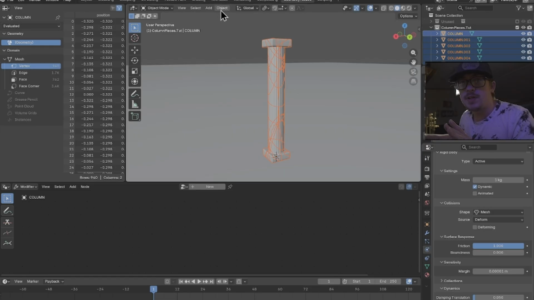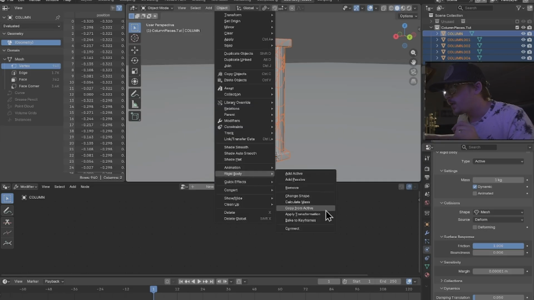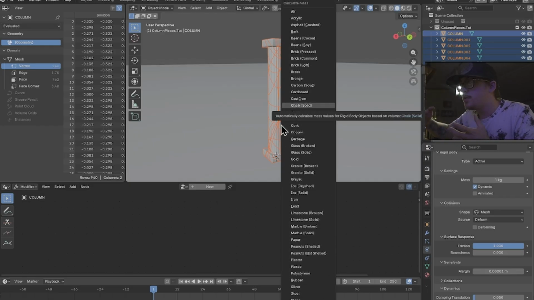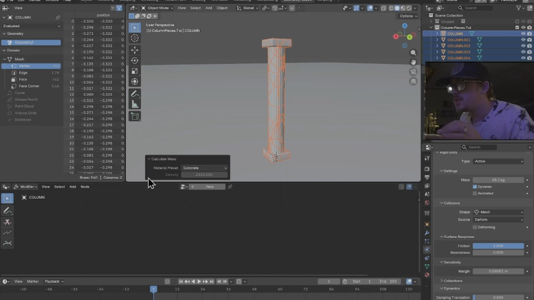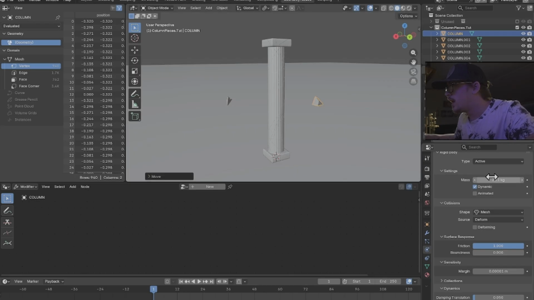And you may have noticed something whenever I was just in the menu a second ago. Go back to object, rigid body, and we're going to go to calculate mass. So this is just a list of presets where Blender will calculate the mass of each piece based on the size of the mesh. So we're gonna go with concrete. See, it calculates the mass for each one individually. It's gonna be 28.1 kilograms for this one, and then 2.55 kilograms for this one. So you can see that based on the size of the object, it calculates.